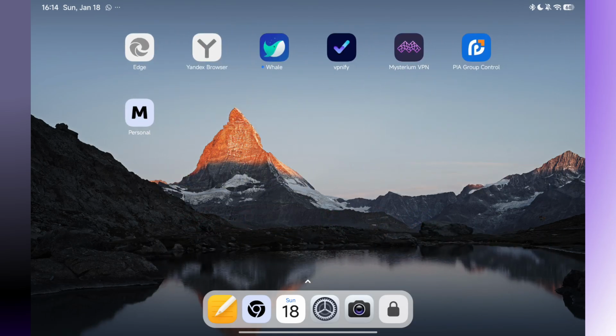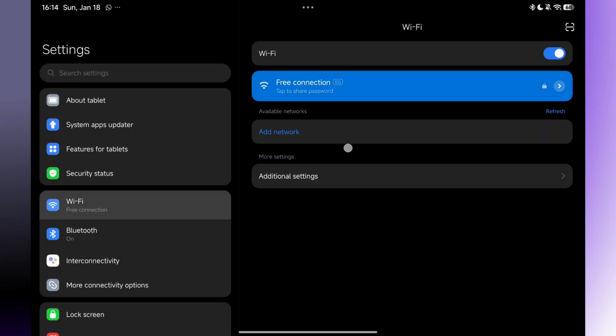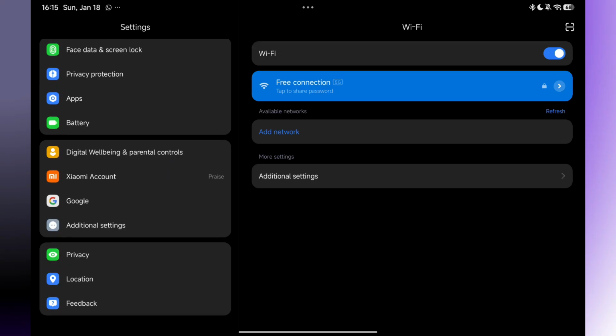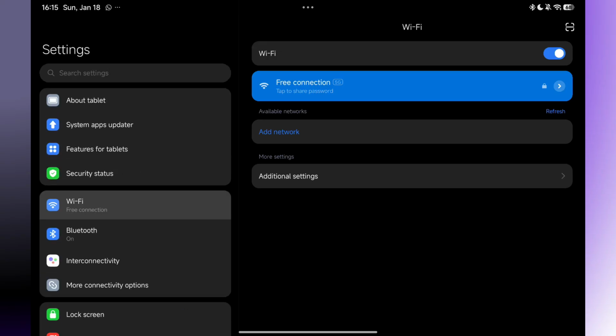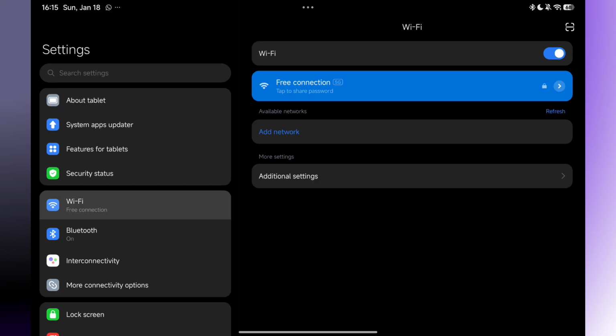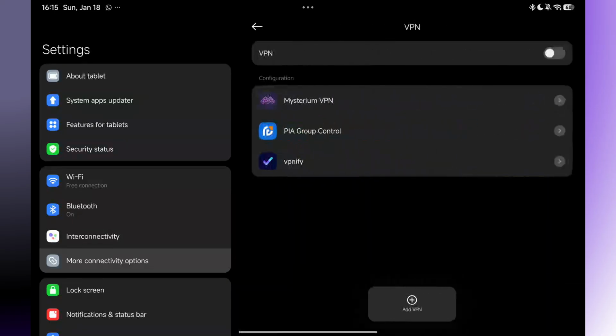So the first thing we have to do is obviously go through our settings. Just visualize all this stuff, just follow me. Now the next thing we have to do is to look for something like VPN. Mine is not showing it here, so either use the search bar, or I think I know where mine is. Mine should be in more connectivity or show options. Then VPN. Now click on it.